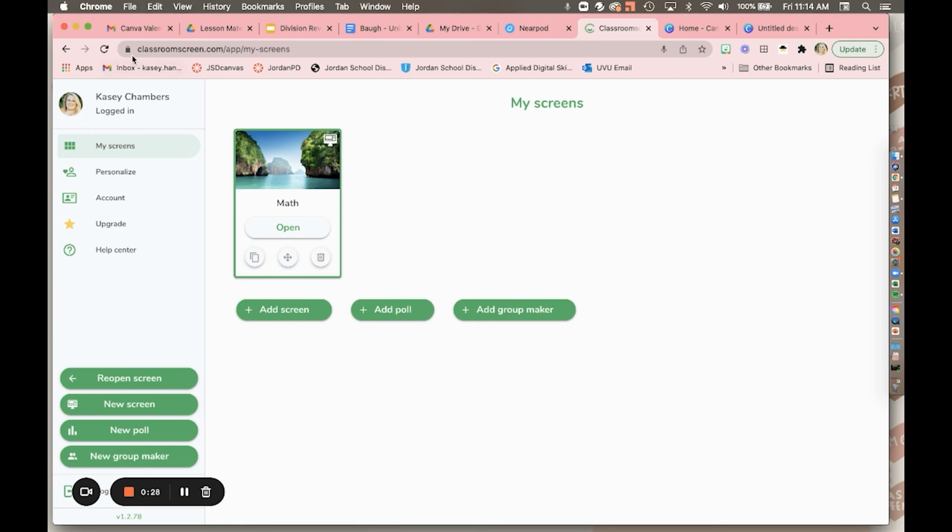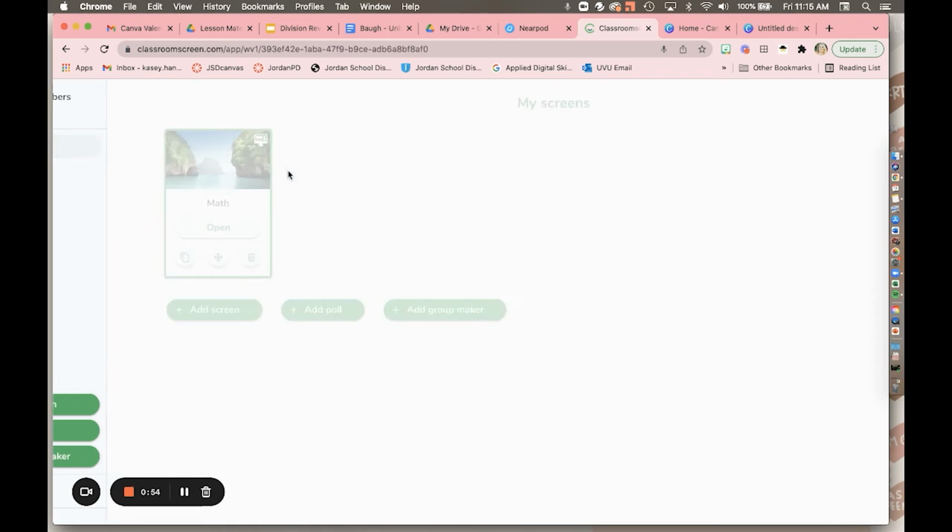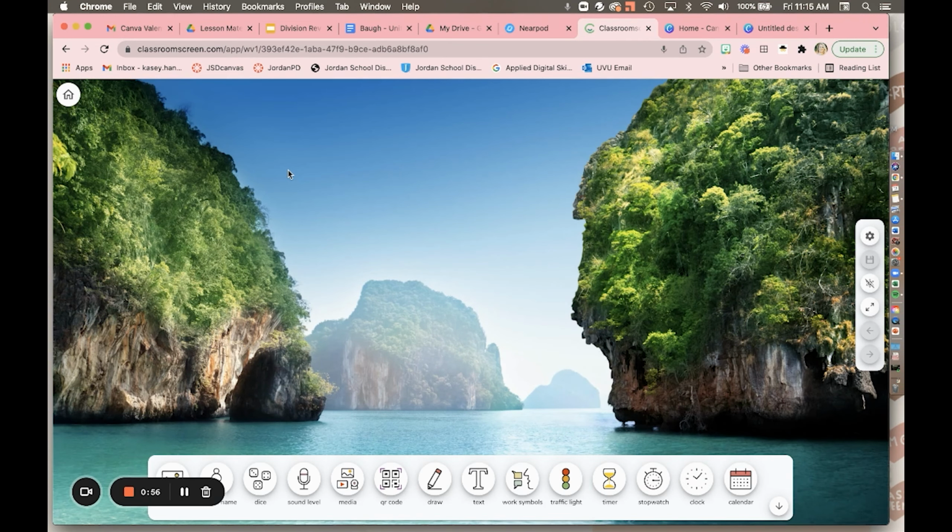Okay, so this is called Classroom Screen, and it's a really great way to have a lot of things on your screen without having to switch windows, share different monitors and different things like that. It's free, and there are different things you can upgrade to, but the free one is pretty good. So you can have several different screens, and this is the one that I'm going to use.